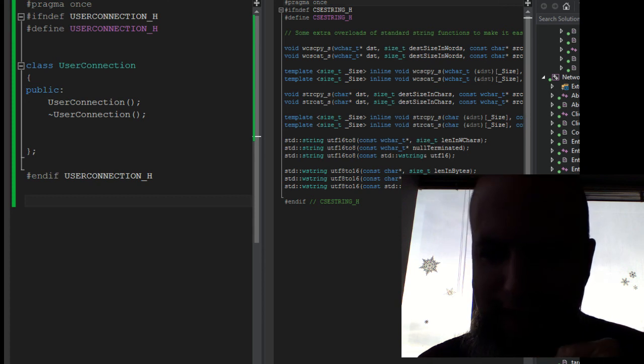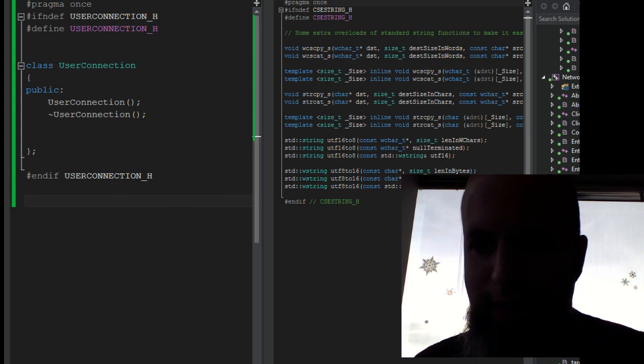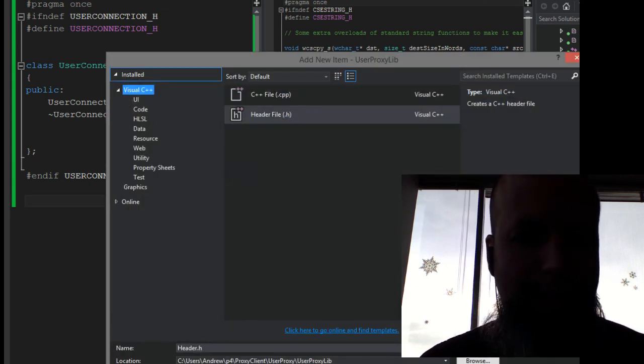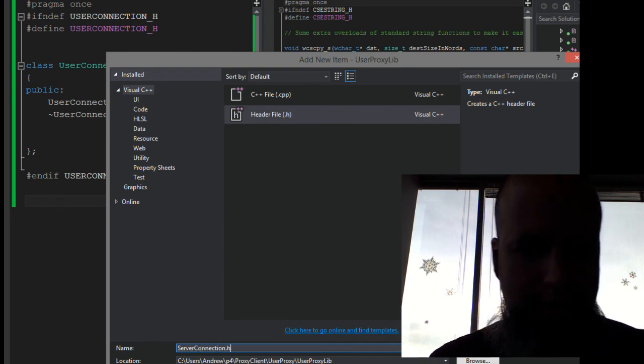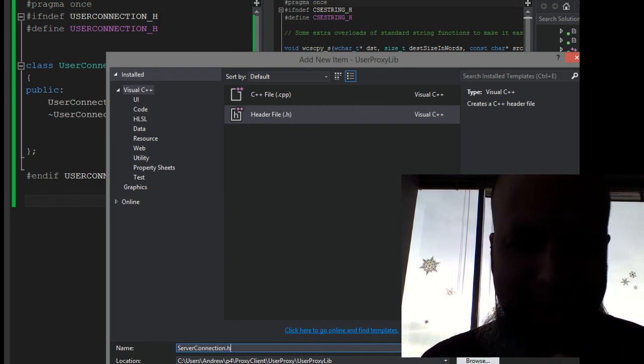And actually, now that I've started this up, I'm also going to make the server connection side too, because that's probably the easier one to make.